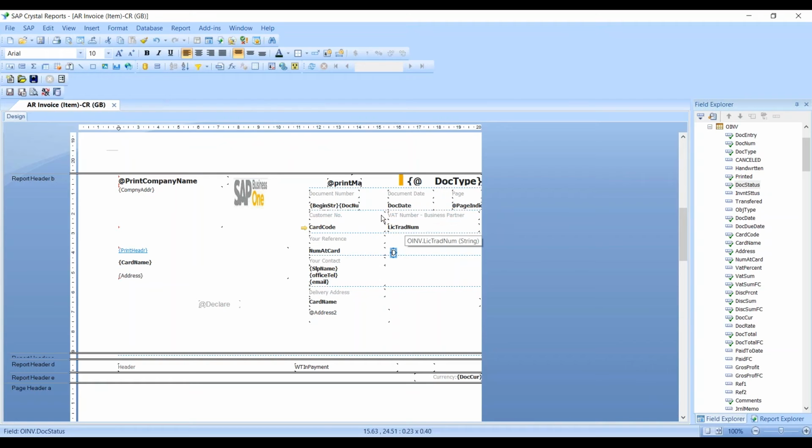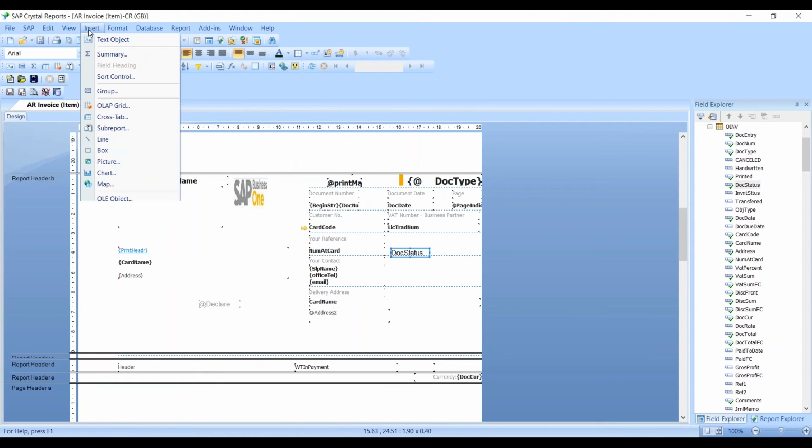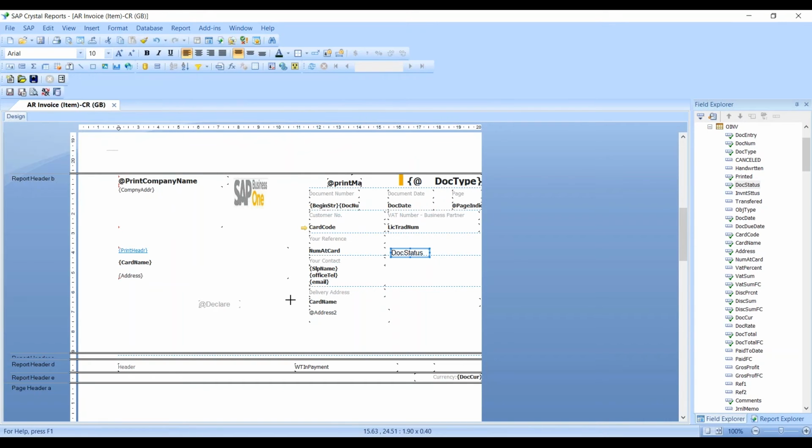So I can drag and drop that field on here, right? It's almost like a WYSIWYG type layout. So if I wanted to make a field a bigger font, change the font, or bold something, all of those things are available. But what I've done here is I've put the status in, and then let's say I want to put a text field in that gives a description. So I'm going to insert a text object, and then I draw it on there, and I can say status.